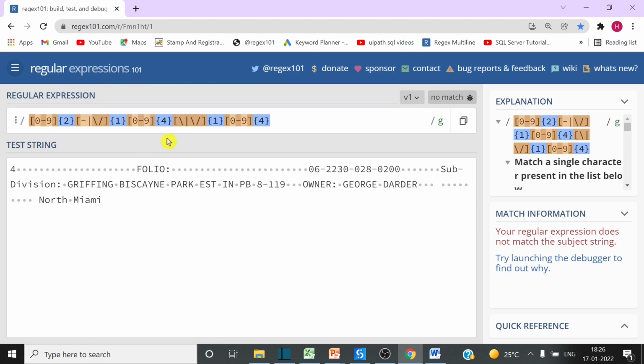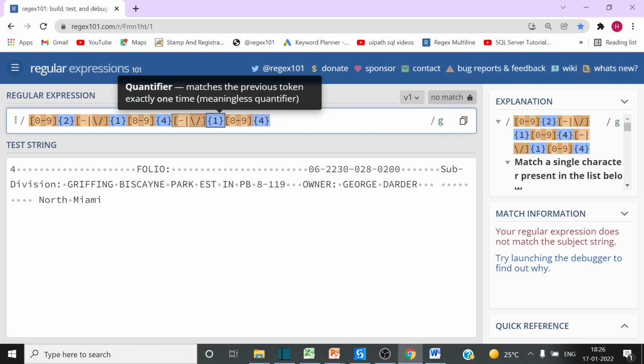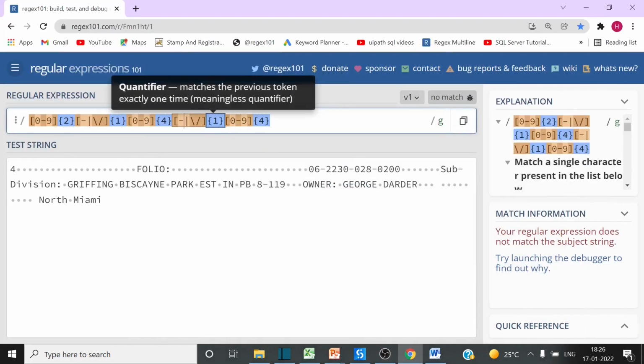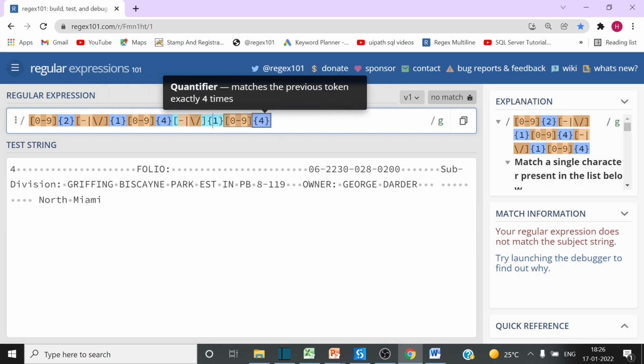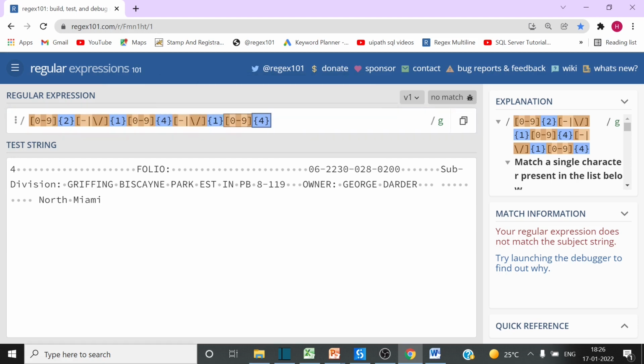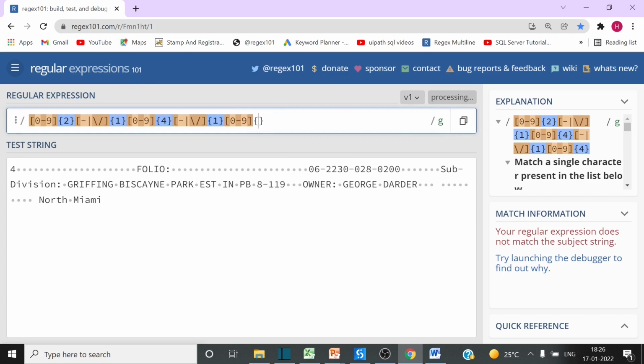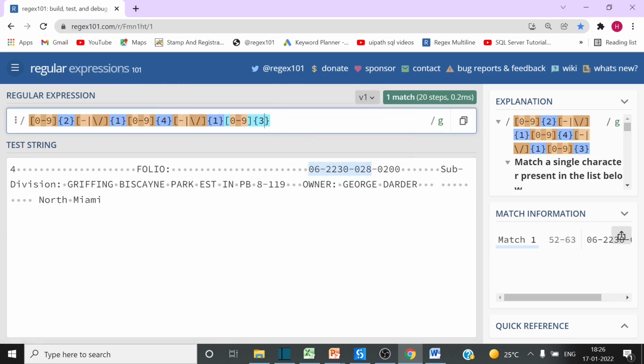Okay. And after that again we have a special character. Which is the special character? This. How many times do we have the special character? One time. And then again we have a digit, 0 to 9. How many times do we have it? We have 3 times. So this part of the pattern is matched now.